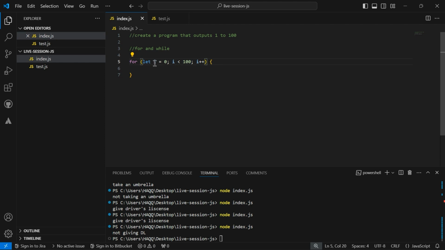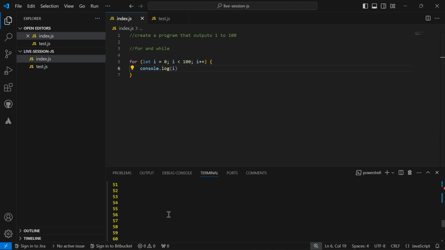Let's say I is equal to 0, when I is less than 100, I plus plus. And the action we want to perform here, the piece of code we want to keep repeating, is to log the variable I. As this for loop is going through each iteration from 0 to less than 100, and as it is incrementing along, we want to keep logging the variable I. When I run this program, I'm expecting to see a bunch of numbers. The numbers here are starting from 0, all the way to 99.